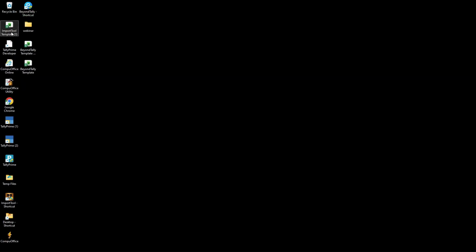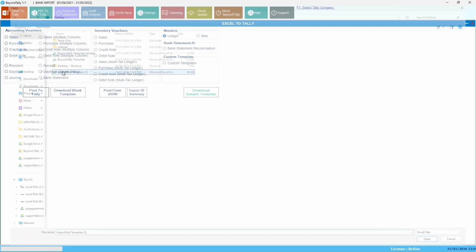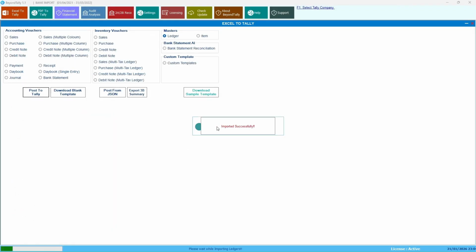You can close this template. Now we are having our data here. Simply we have to open our software. We want to import ledgers only. Then click on this ledger, post to Tally, and select the template. And now you can see we got a success message, imported successfully.